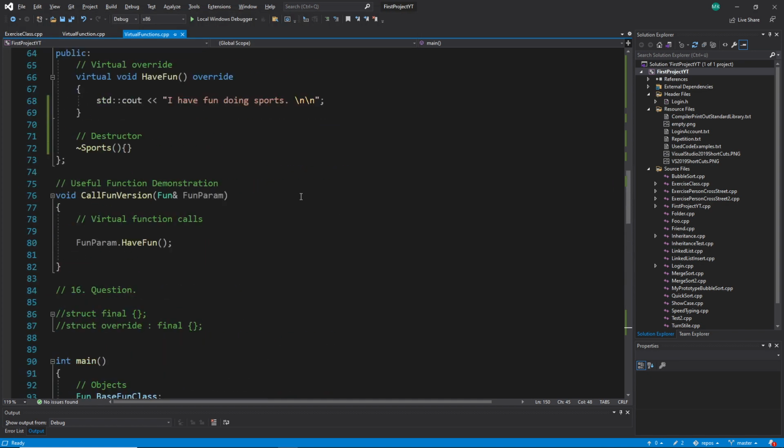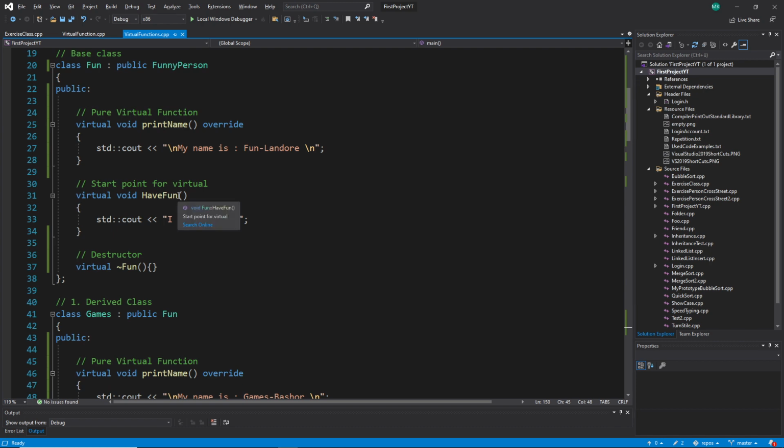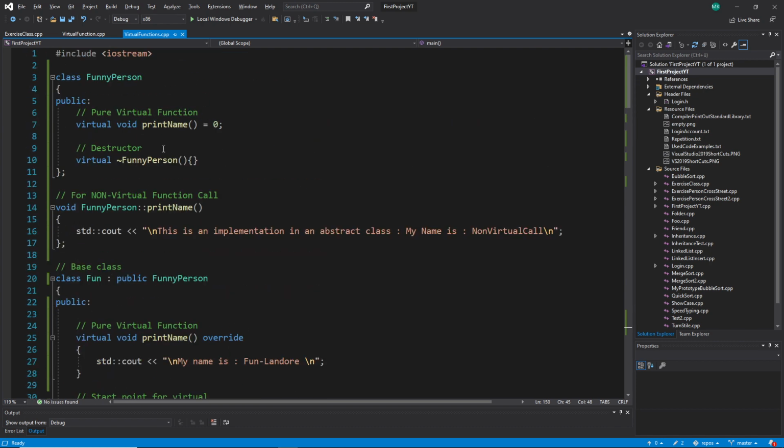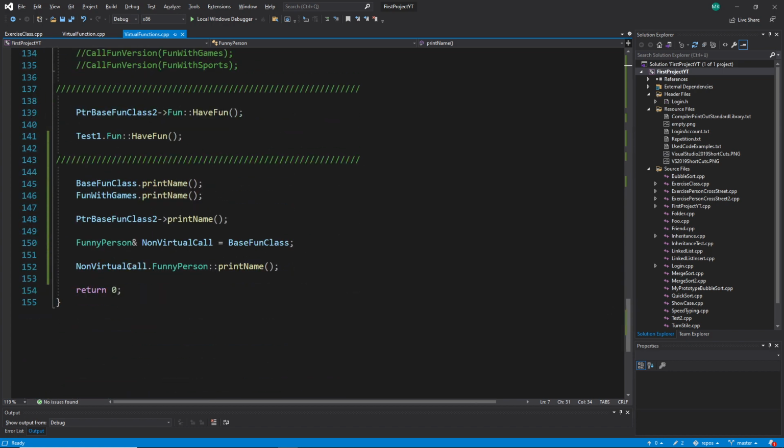I told you before there is this non-virtual call. So I created here my fun person. This fun person is my abstract class. You must see it when you see this one here. But we said you can't create an object, right? But look what I have here. What I made here is not an object, but a reference. That means I can still create a reference. And then I point to my fun class.